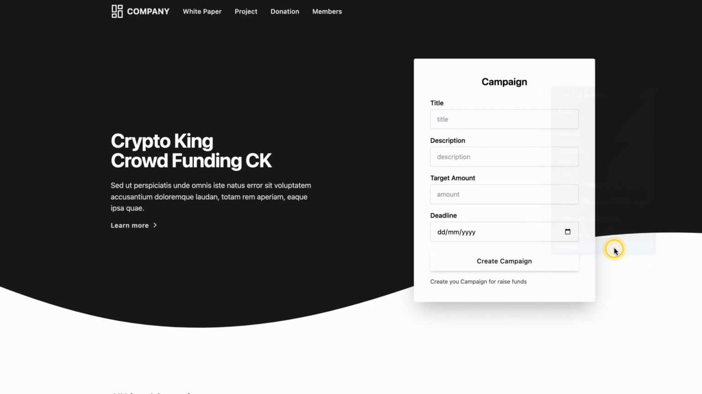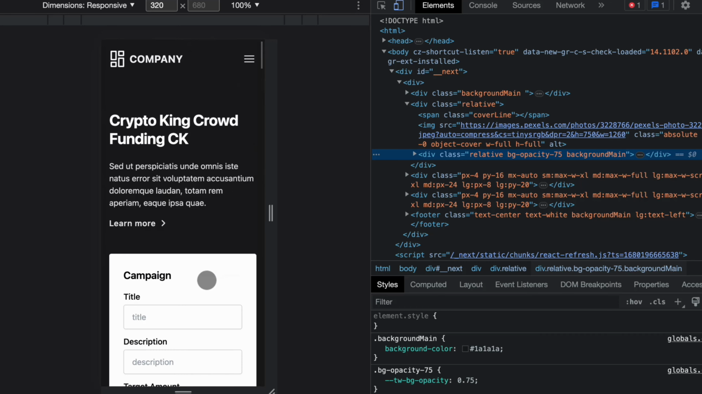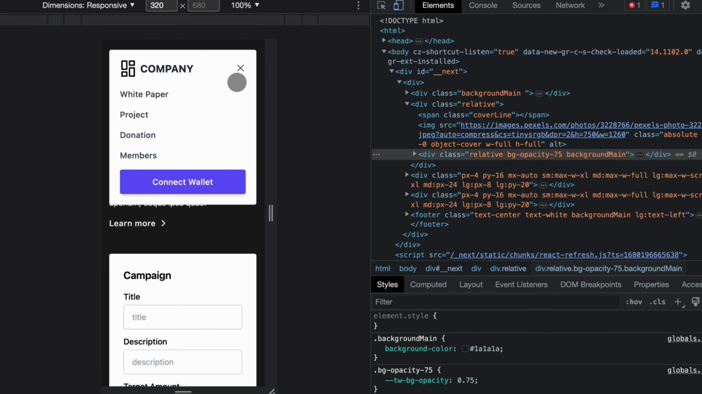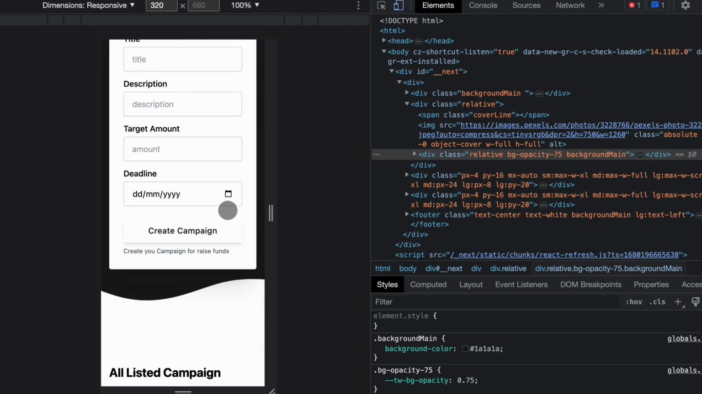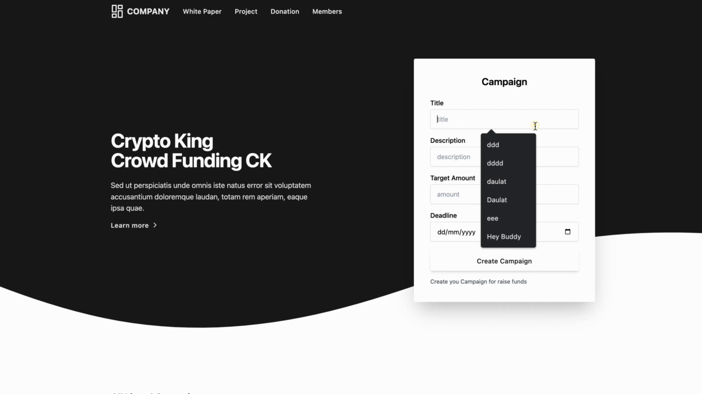Welcome to a project video. In this project, you're going to build a crowdfunding marketplace where you will allow others to create campaigns and raise funds for their projects. This project is absolutely beginner friendly, and if you are starting with Web3 development, then this one is absolutely the best.